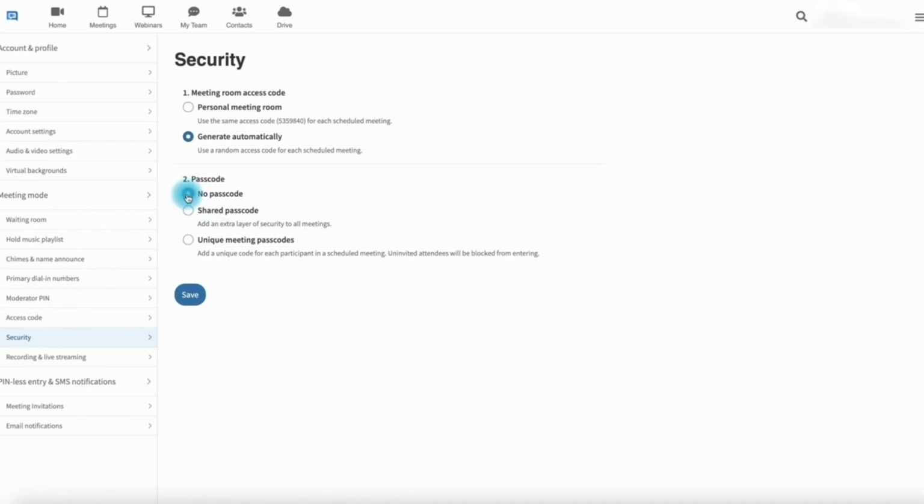Or if you'd like, you can keep this as no passcode as the default, because you do have the option to edit this while you're scheduling a meeting. So my advice to you is to leave this as the default. You can always go in and change it anytime you're scheduling a meeting. Each meeting you schedule may have a different security guideline, so leaving this as the default is highly recommended because you can always go in and change it later.